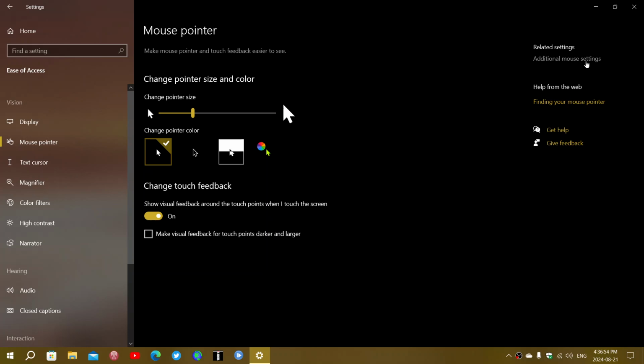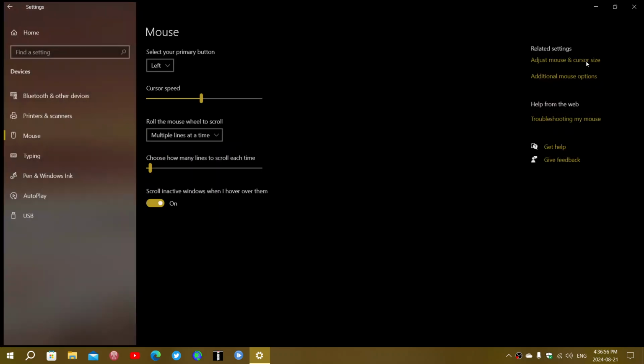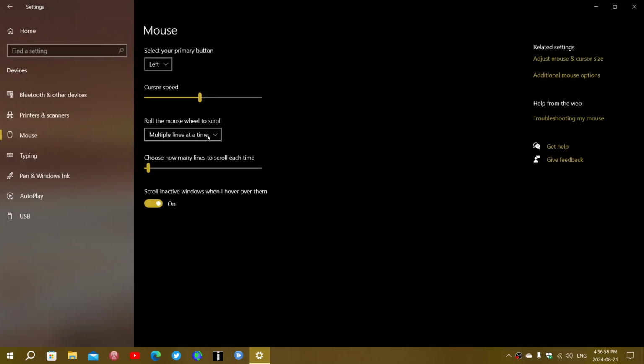mouse settings. So here, you simply go there, and you'll see that you'll have multiple lines at a time, once again, or one screen at a time, which are the same two options as Windows 11. But just below, you'll have how many lines to scroll each time.